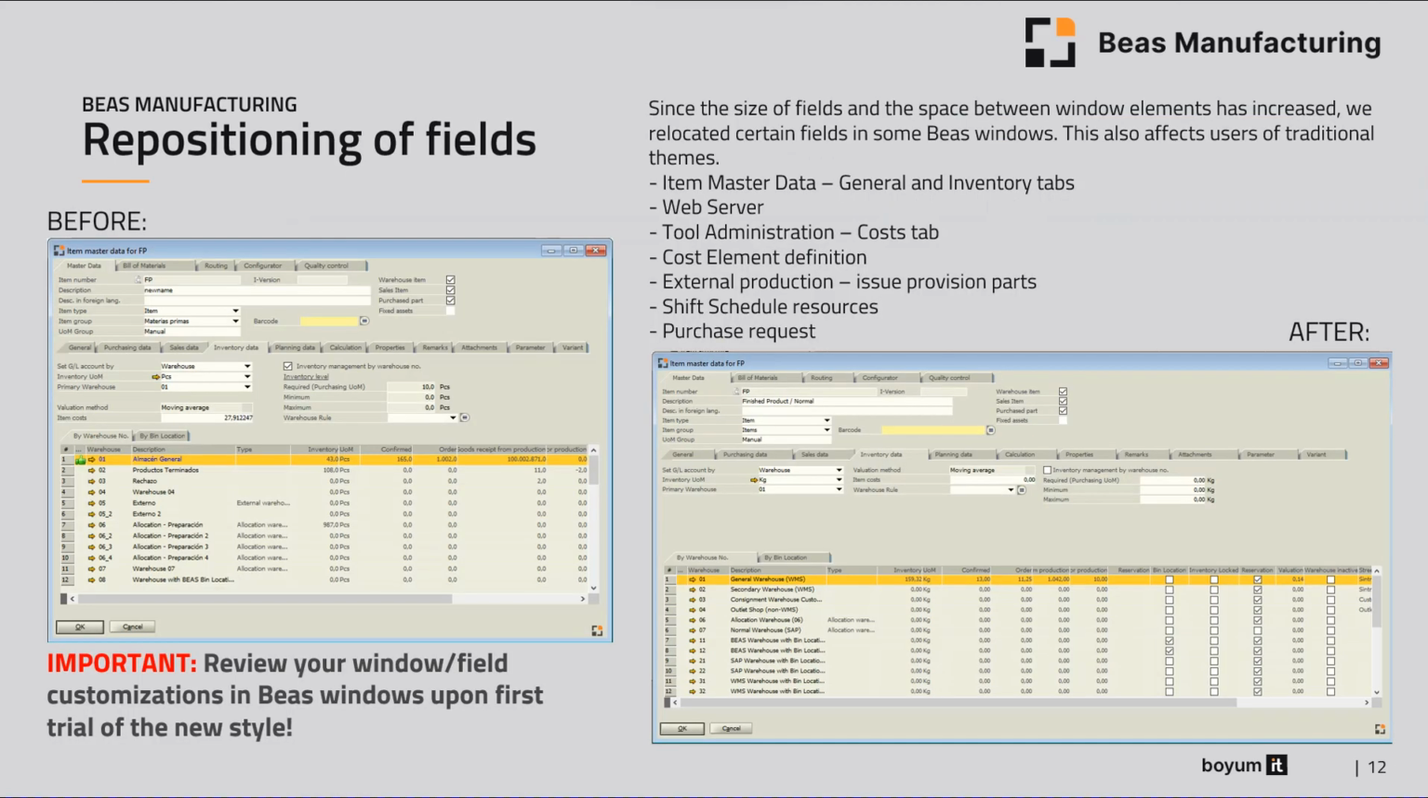Since the size of fields and the space between window elements has increased, we relocated certain fields in some Beas windows. This also affects users of traditional themes. Please review your window field customizations in Beas windows upon your first trial of this Boyum Style, as fields may be in different positions. Here you can find a list of windows that have the position of certain fields changed.